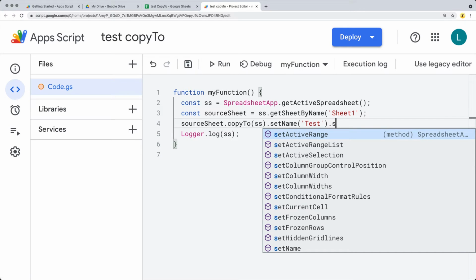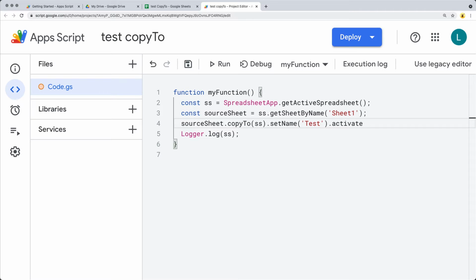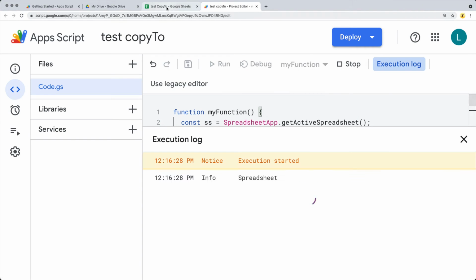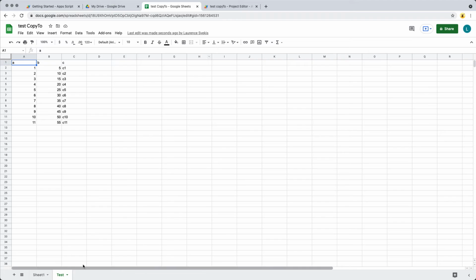And here we can set and then activate it. So this is going to be the spreadsheet that's going to be the active spreadsheet. So when we run the function, it runs the code and automatically creates the spreadsheet, copies all the data, and then has the spreadsheet test as the active spreadsheet. So that just means that whenever we switch over to the spreadsheet, the active one is going to be the one that is going to be highlighted here in the bottom tabs of the spreadsheet.